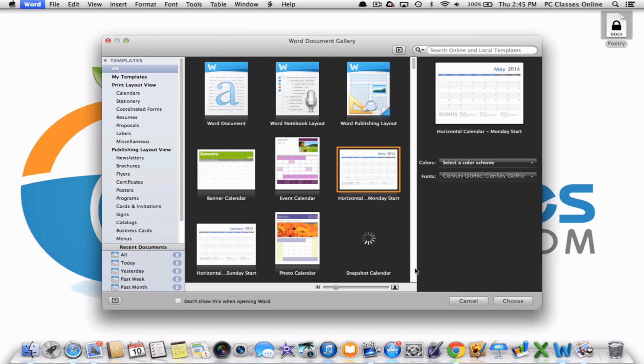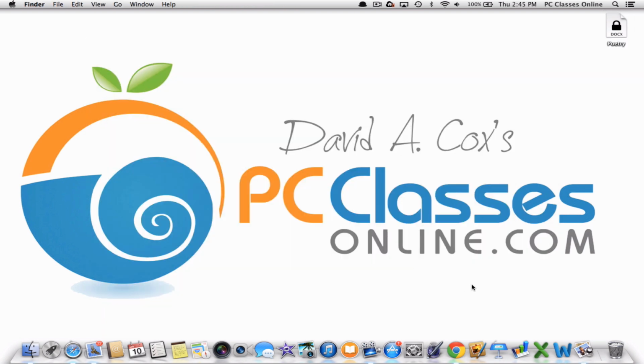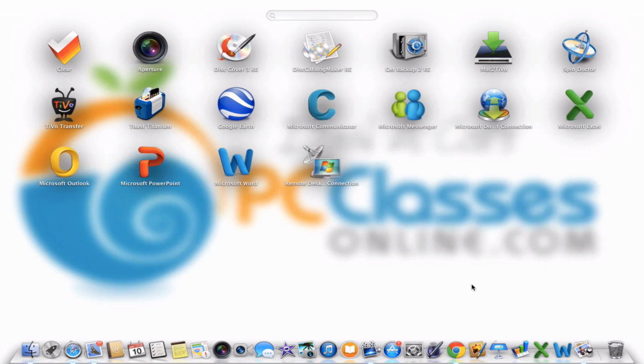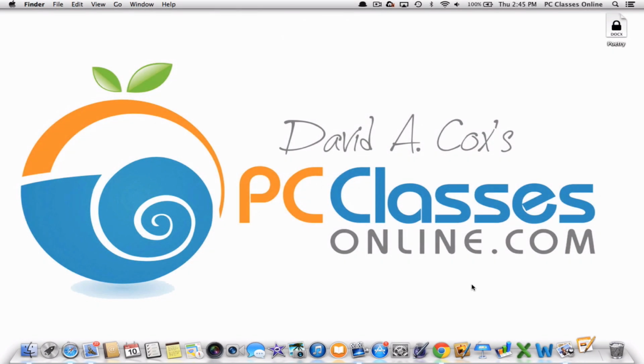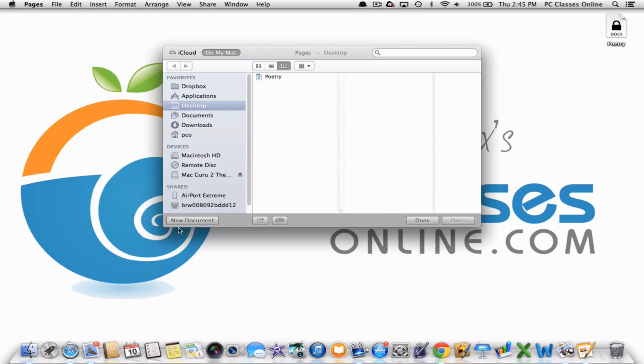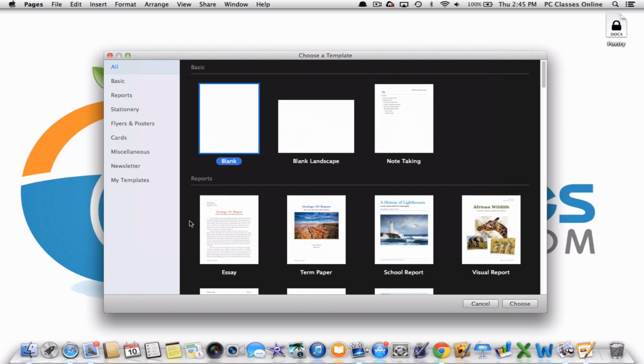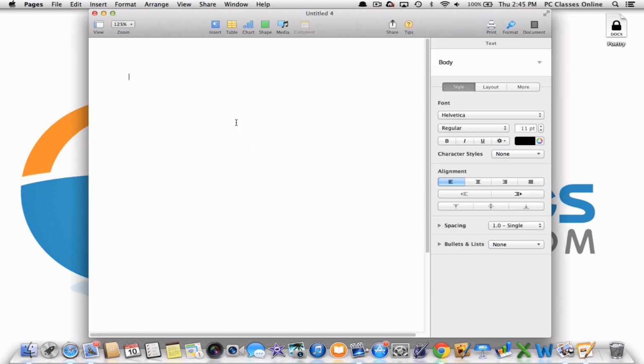Next, what I would like to do is show you how to do the same thing in a more popular program that a lot of Mac users use called Pages. So here we have the latest version of Pages. You can actually see I just did a little update. We're going to create a new blank document just as we did in Word. So we create our list of passwords.